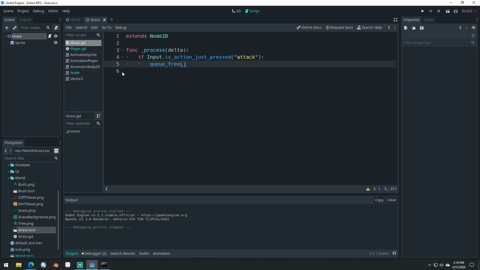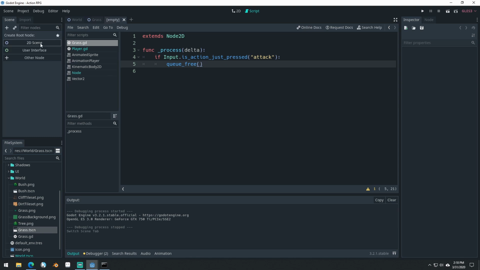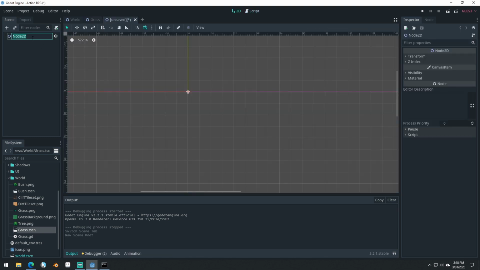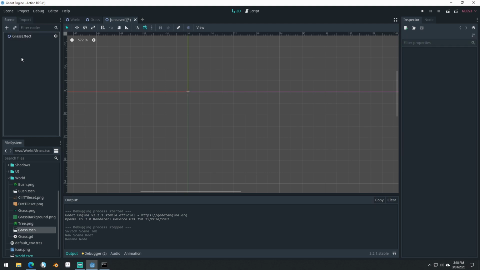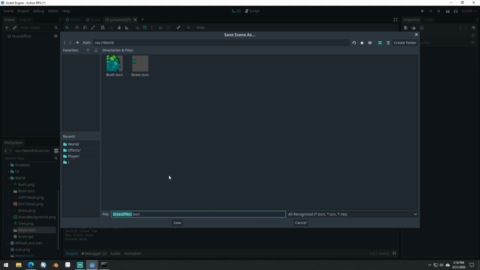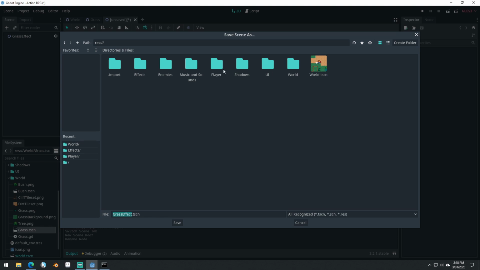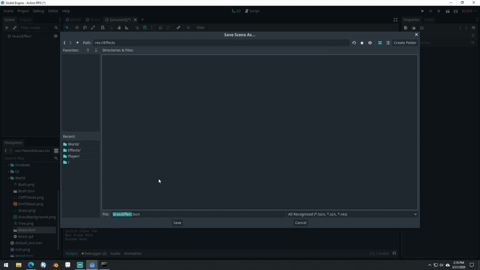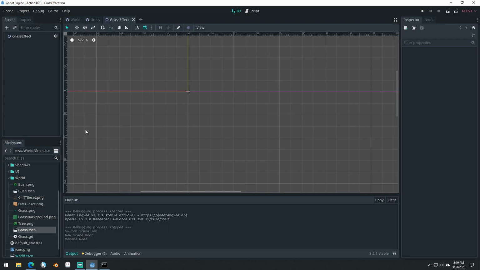But we're going to want to set up an effect for when the grass is destroyed. So let's create a new scene here. We're going to do a 2D scene. We'll call this grass effect. And this time, we'll save this scene, Control S. But let's come back into... If you press this little button up here to go back, we're going to come into our effects folder and save it inside of effects.